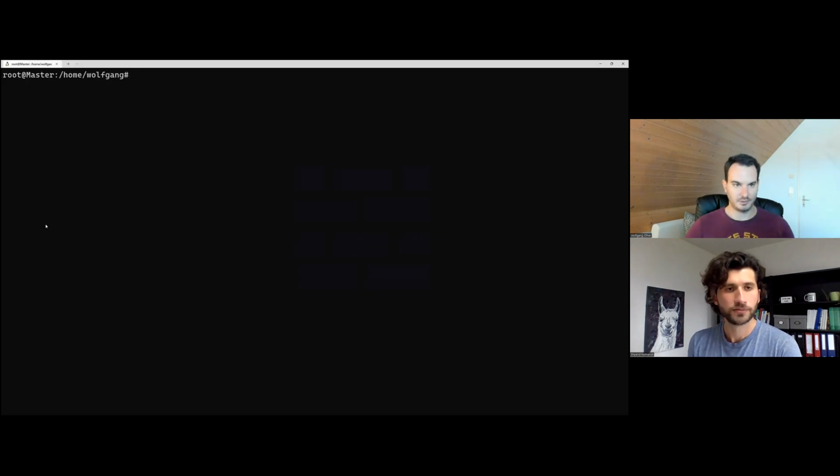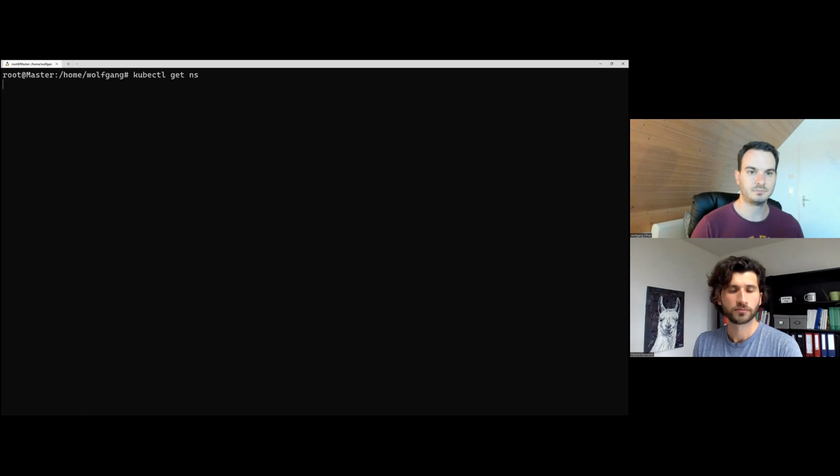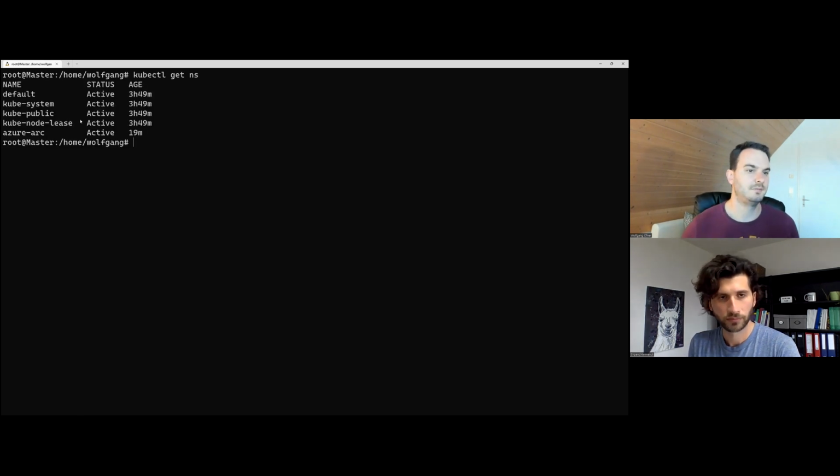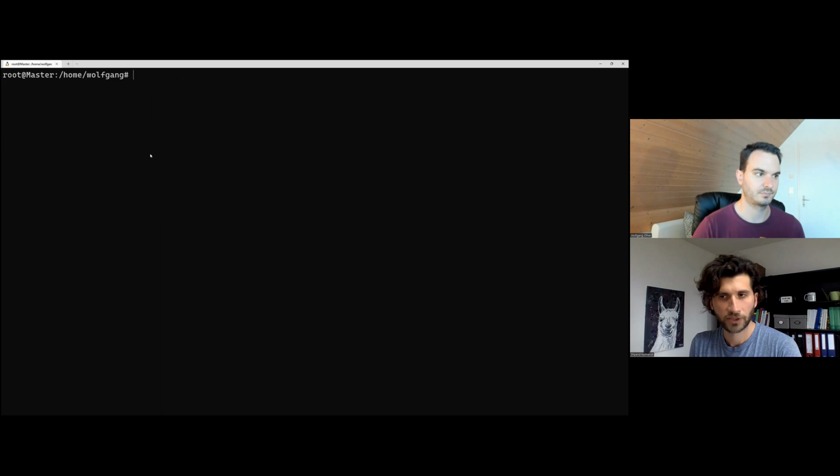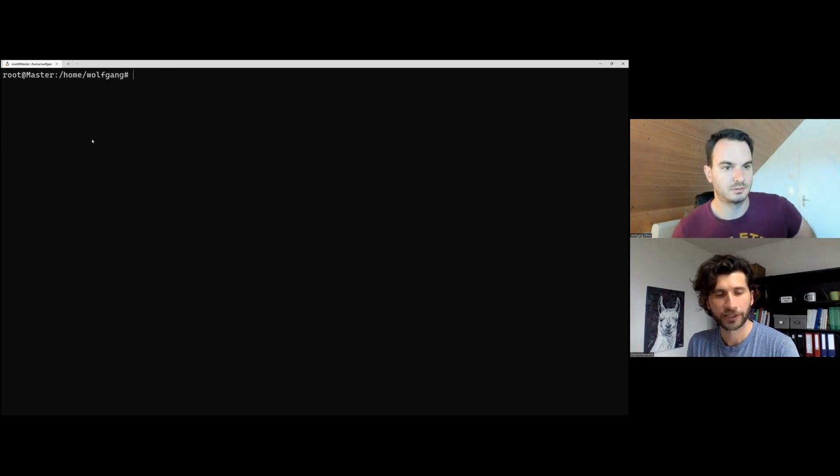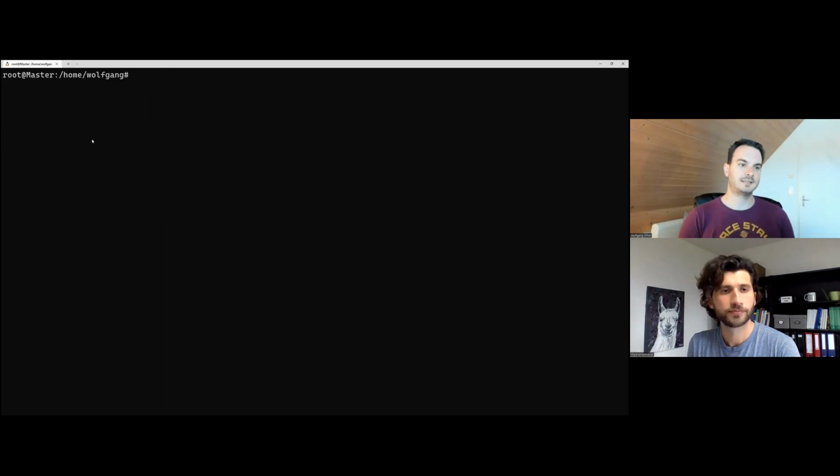So to get started, you have to connect once more to the VM where the Kubernetes cluster is running. So I'm again connected to the master node. And if I check the kubectl and check all namespaces, we can see that Azure Arc is installed here. And you are still now connected directly, right? Exactly. Right now I'm connected directly.